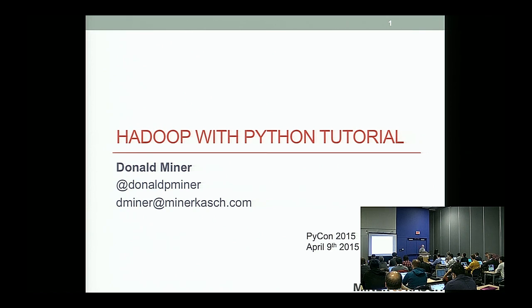Me personally, my name's Don, and I'm a consultant that does mostly Hadoop stuff. I do some data science stuff. And I've been working all kinds of different places and things. And a lot of times I use Python, a lot of times I don't. Does anybody have any questions about who I am or what we're doing here? Did you come to the wrong tutorial?